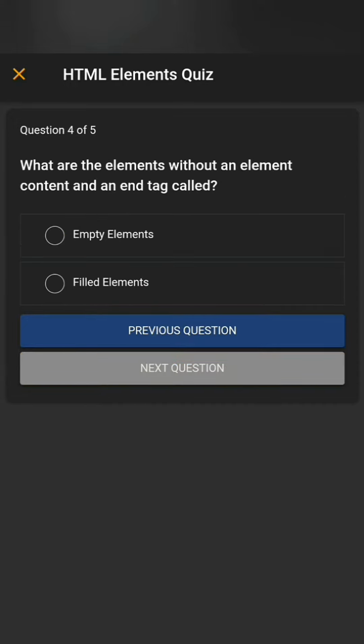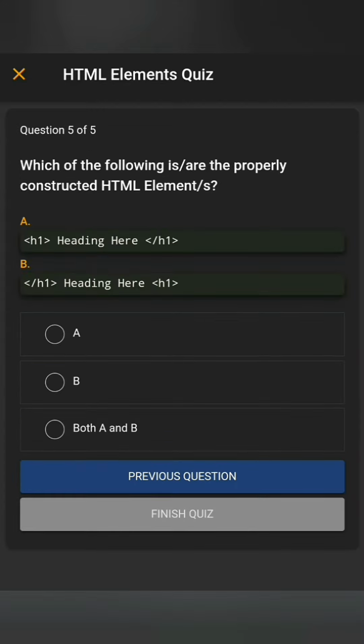Now number 4, which says, what are the elements without an element content and an end tag called? It's called an empty element. That is what it's called. So I'm just going to go ahead and tick on that empty element. Tick on it. We are almost there.